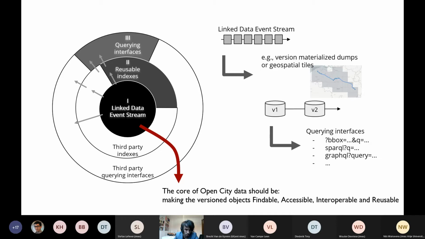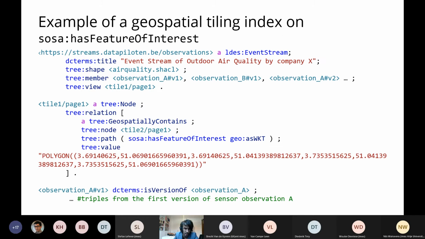Good. So the core of the things that you should host is your linked data event stream. You can host indexes on top of that yourself. These indexes can again be described using this tree vocabulary, as I said, because now instead of just saying the next objects will be later in time, we can also say, based on the SOSA hasFeatureOfInterest and there the WKT string, which is a geospatial polygon that I can find in this thing, I will say that all their WKT strings will be inside this polygon that I document over here.